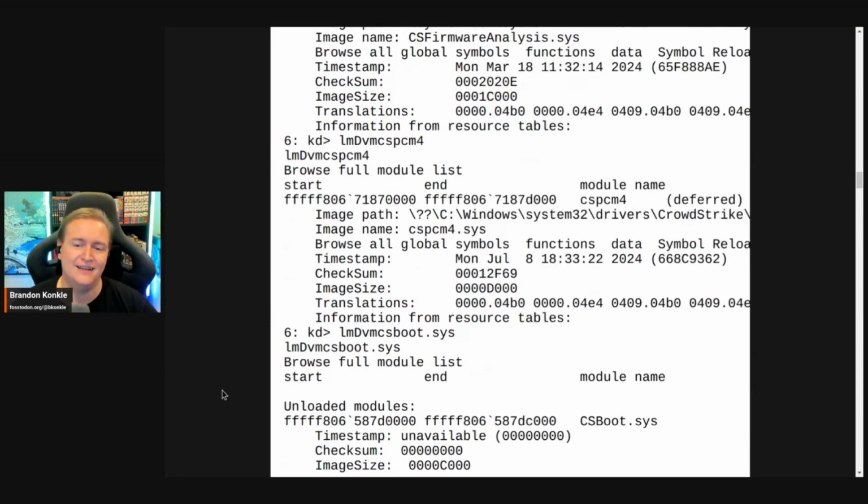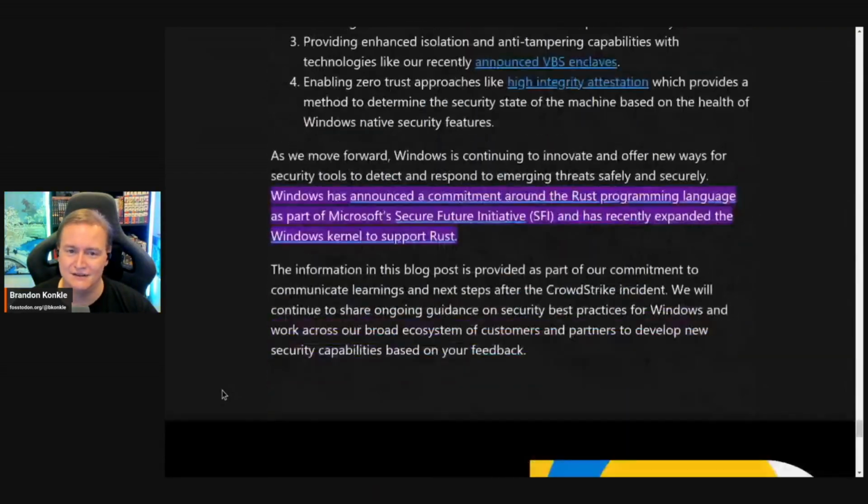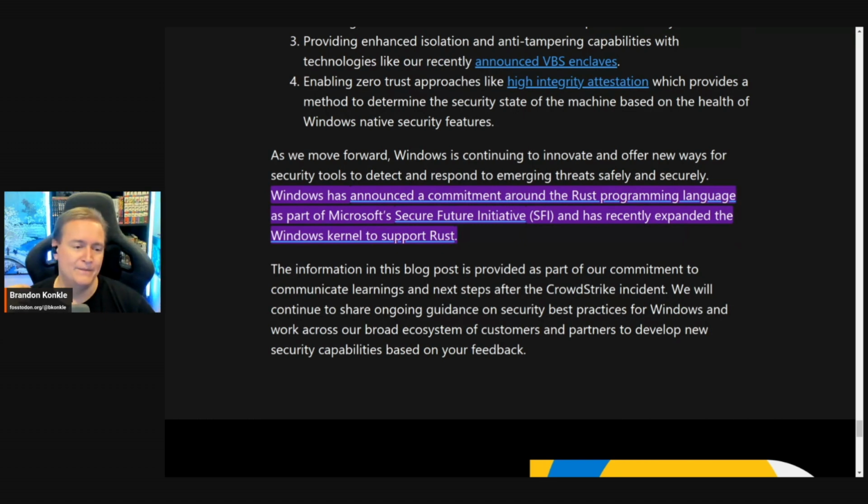The key that really got me thinking about this, though, I'll skip all the way down to the very bottom, was a key part of the resolution to this. Here's how we prevent this from happening again. They specifically call out their investment in the Rust programming language. They have this thing they call their Secure Future Initiative, and they've recently added Rust support to the Windows kernel. This is what really got me thinking, okay, even before they said this, I was thinking, oh, could Rust have prevented this? But then if Microsoft is specifically calling out, hey, Rust could have prevented this, that adds a lot more weight to that opinion, I think.